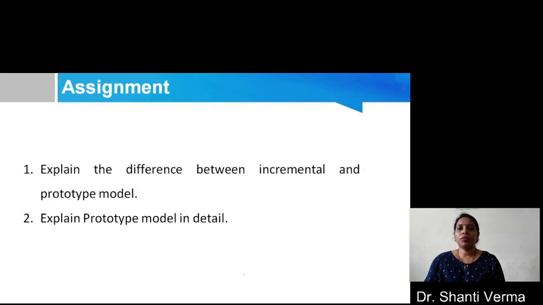On the basis of the discussion of the prototyping model, I give you two questions as an assignment. First, explain the difference between the incremental and the prototyping model. Second, explain the prototyping model in detail.